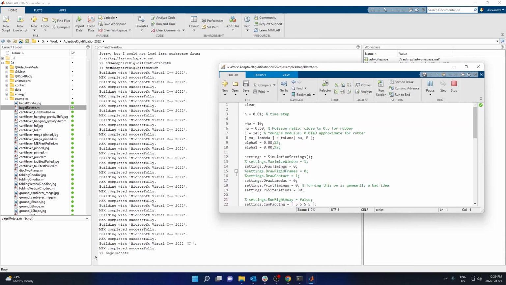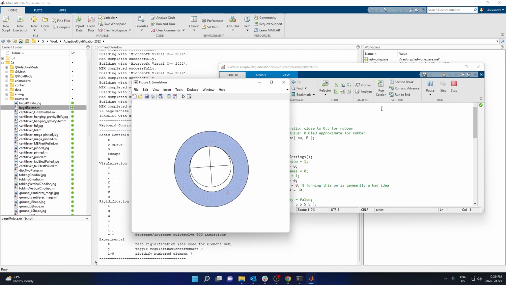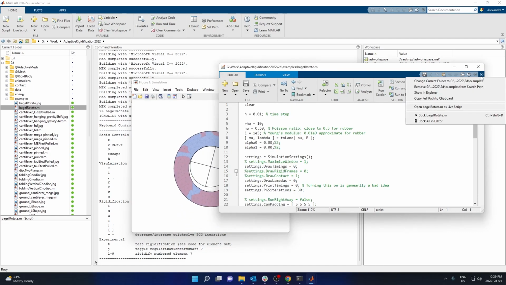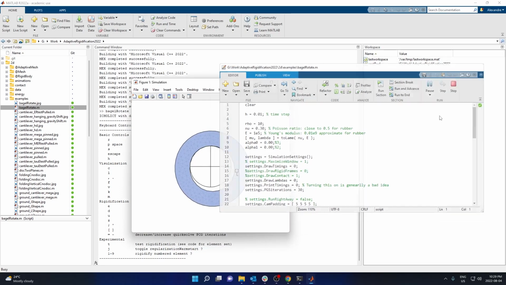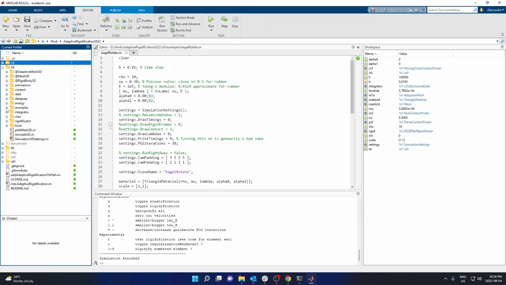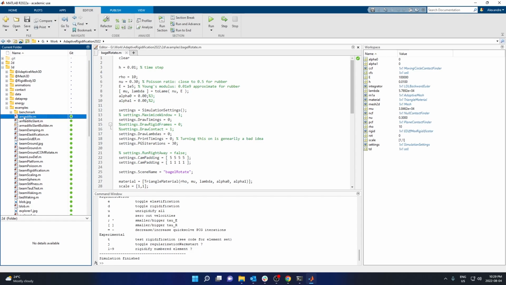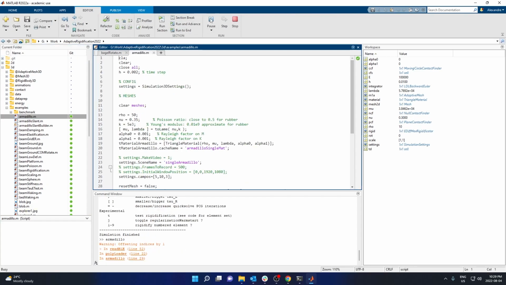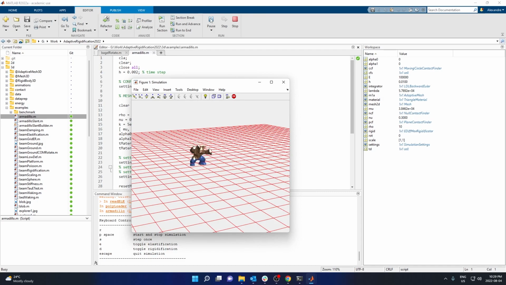Just click on the play button. We can likewise do the same for 3D examples in the 3D example folder. Select any example and click the play button. You are now all set. Feel free to play with all of the examples and maybe even design a new one.